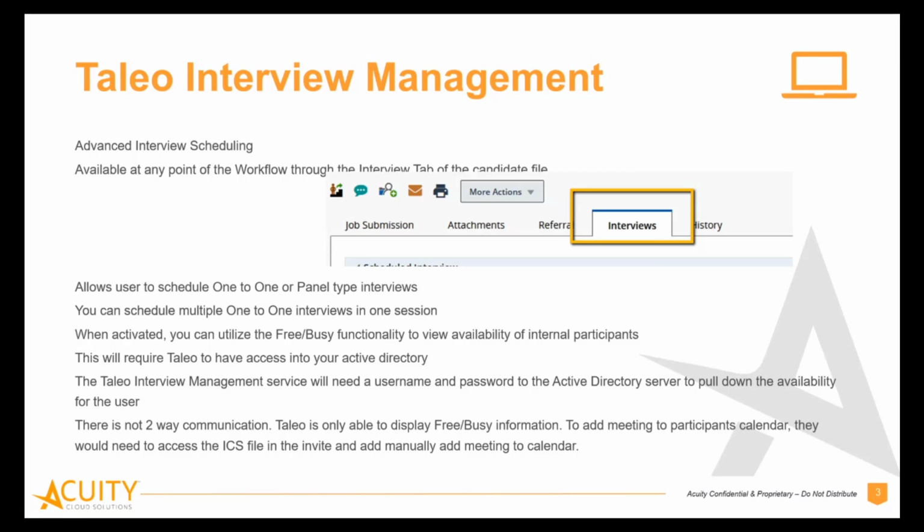The Free/Busy functionality does require Taleo to have access into your Active Directory. The Taleo Interview Management Service will need a username and password to your Active Directory or Exchange server in order to pull down the availability for your internal users. There is no two-way communication, so Taleo is only able to display the Free/Busy information.